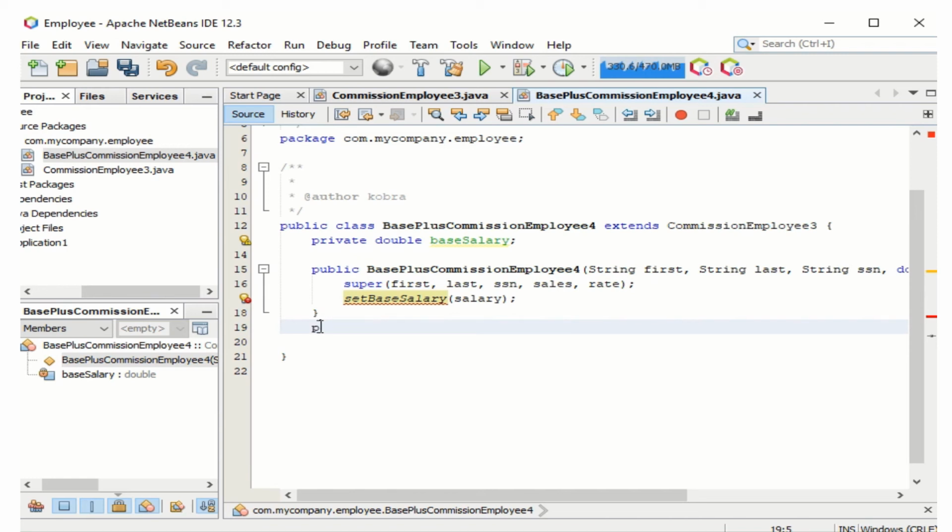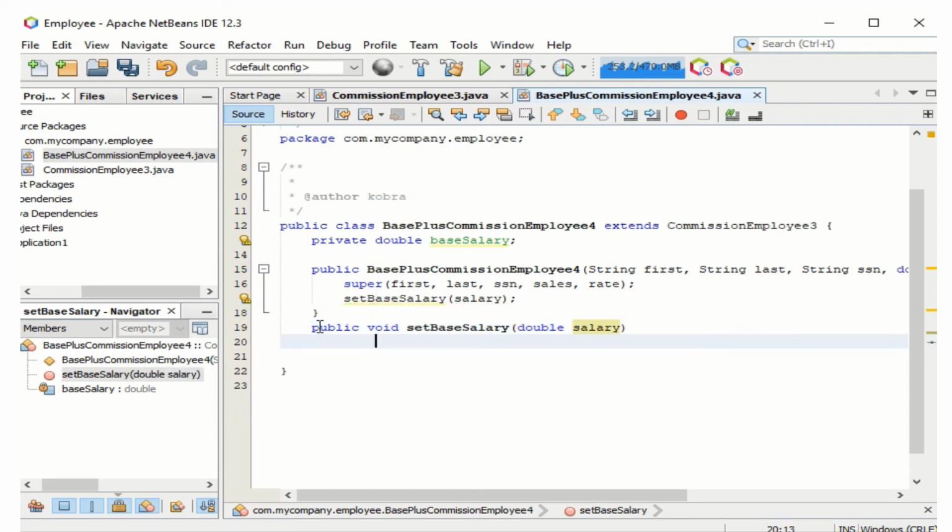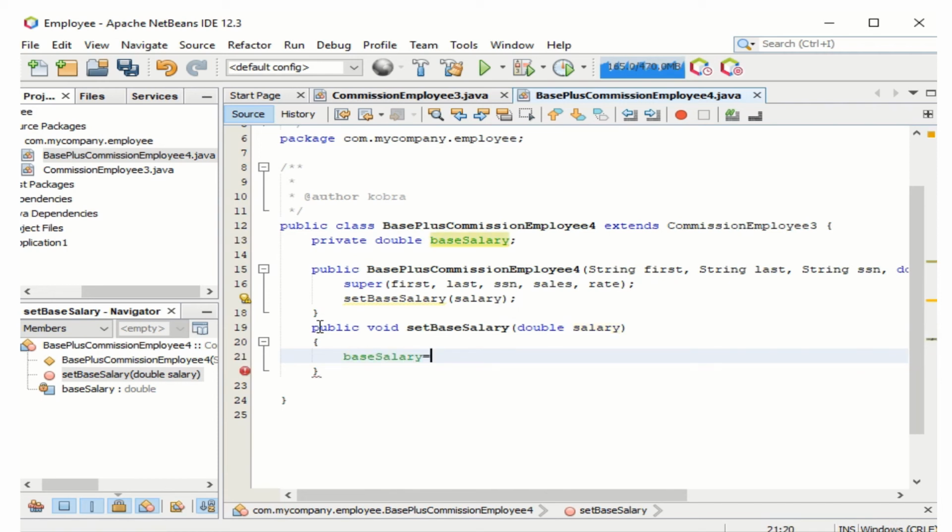So the method public void setBaseSalary. That's a method for setting the base salary. It receives the salary, right? And it's going to assign a value to the baseSalary variable. So when salary is less than 0, let it be 0. Else, let it be salary.